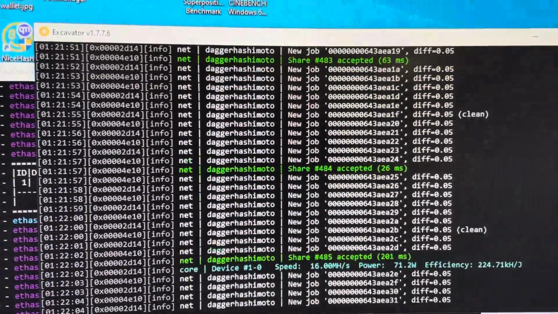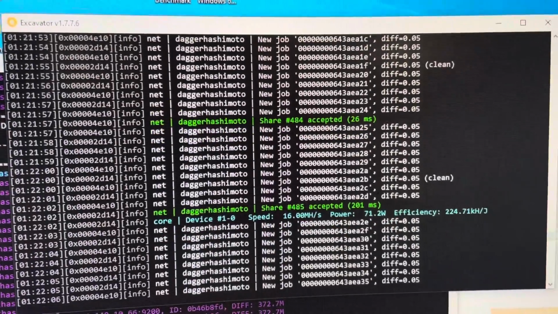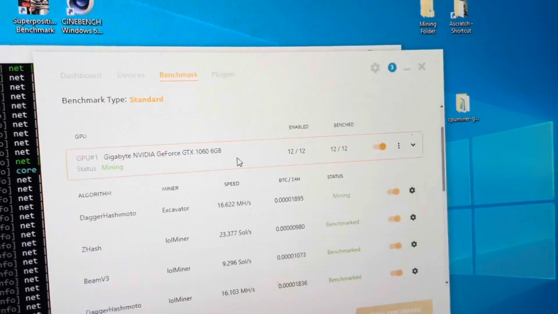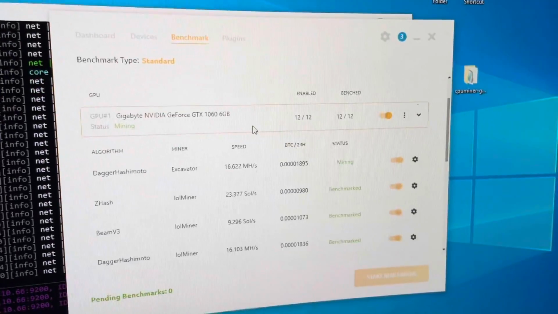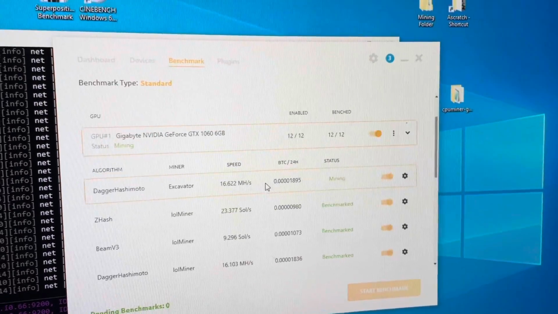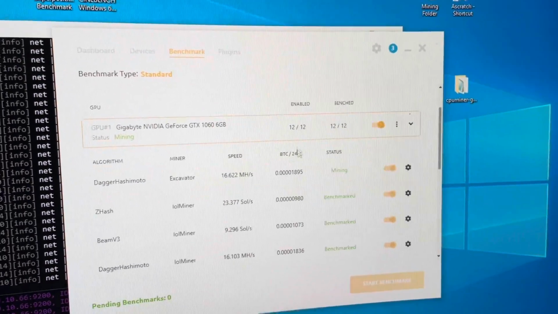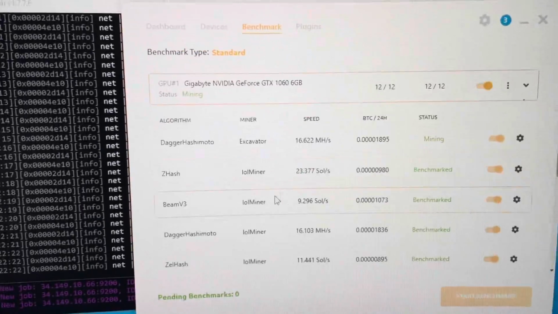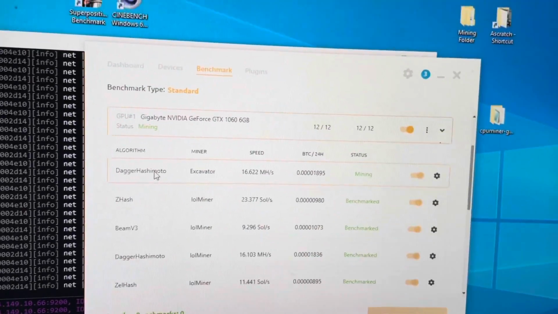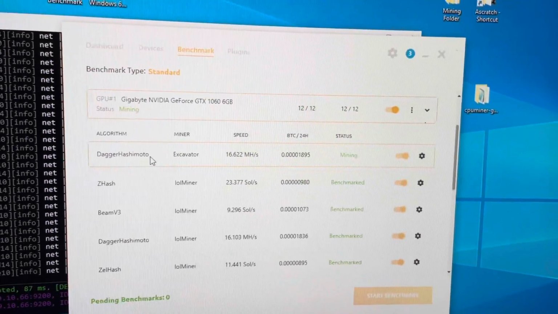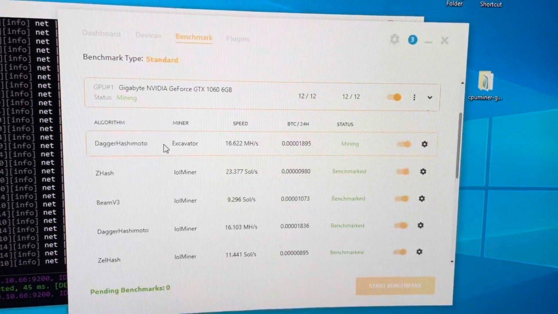Yeah, 16 mega hash. This is an air-cooled 1060, and anytime I push this thing hard, it needs a fan on it, so don't mind that. I could probably get it up to about maybe 18 mega hash, but it needs better cooling. But what you need to pay attention to is all these other algorithms, because Dagger Hashimoto is Ethereum, and that's going to be going away in just like a day or two now.